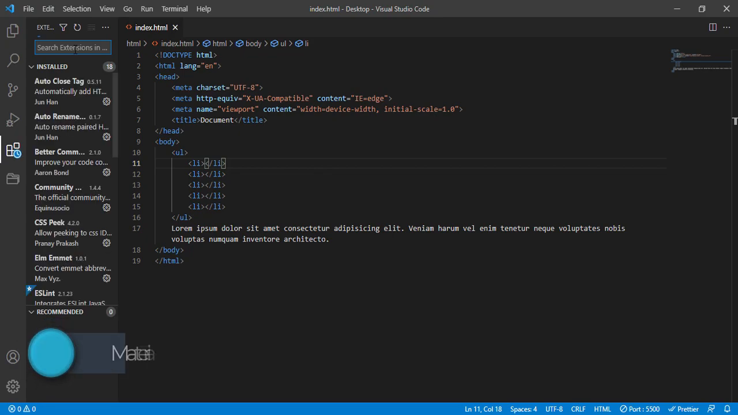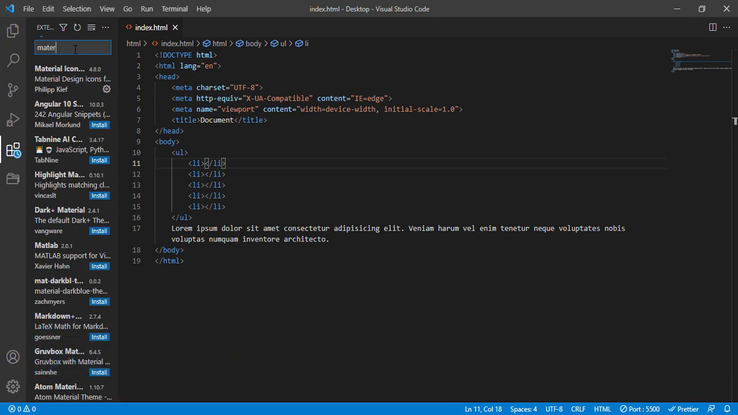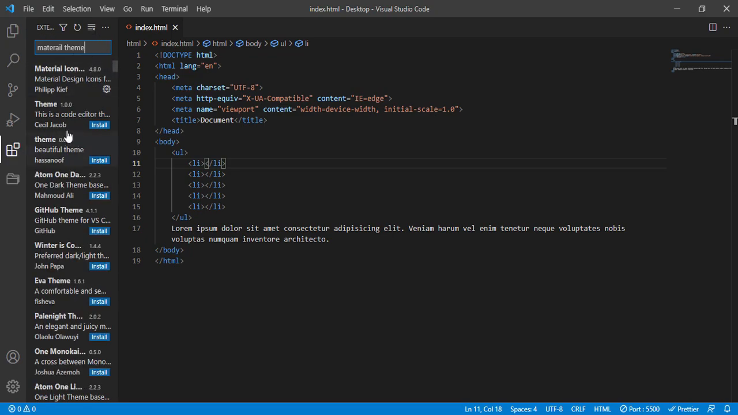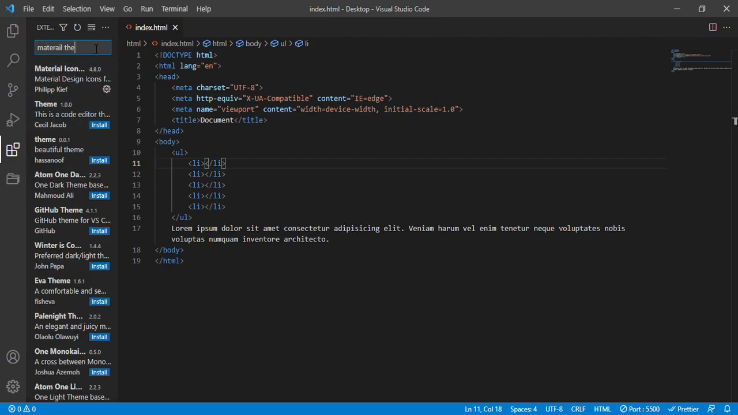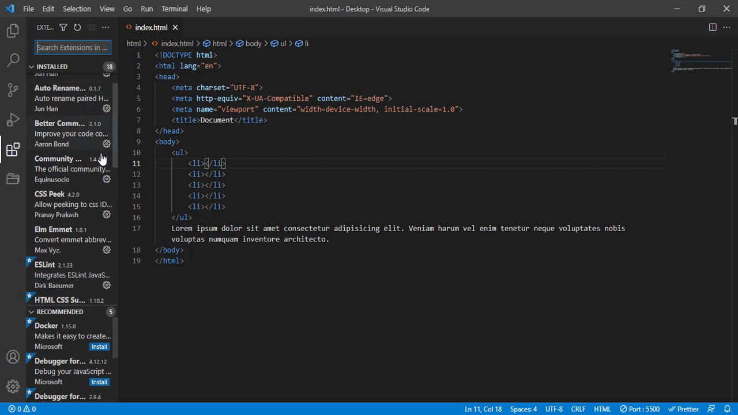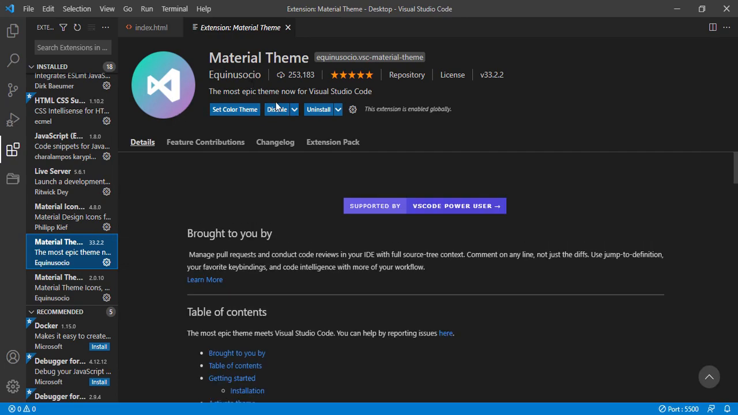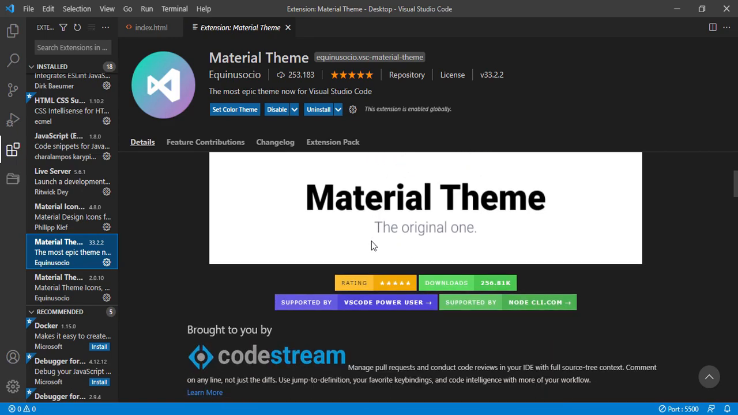Materialize theme. Why is it not showing? Let me check. Yeah, I think there is something. So I installed this. Let's go and check there. Yeah, this one, material theme. Sorry.